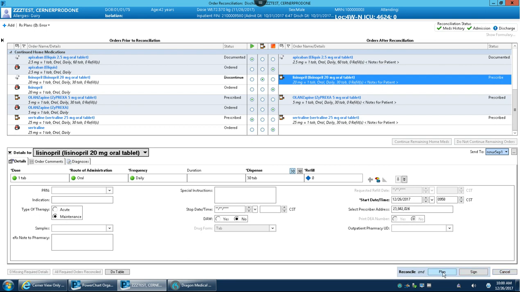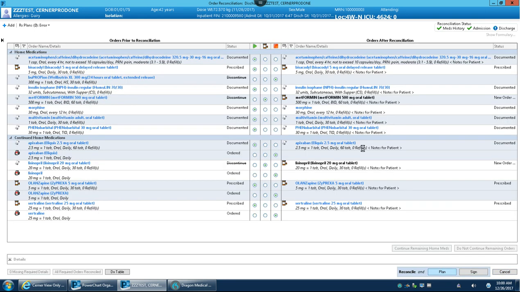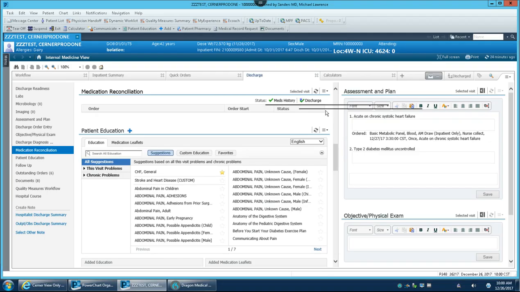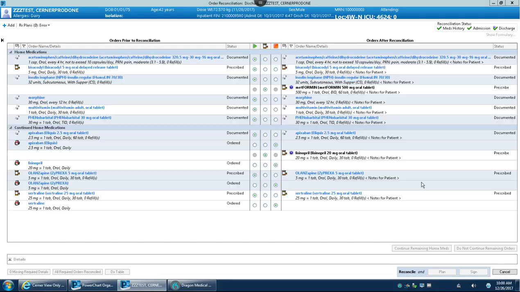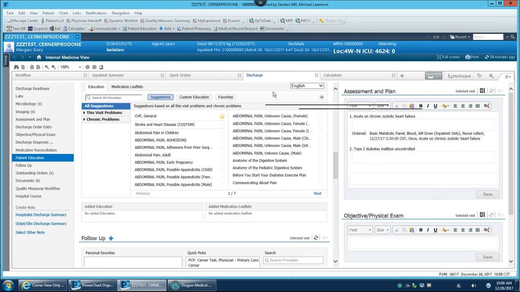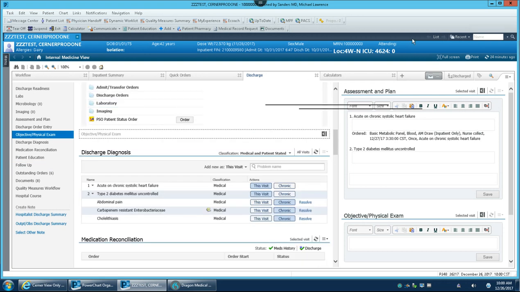So I would sign it, and I would conclude this. Or I can plan it. If I plan it for a later date, then it doesn't become active. It puts a check mark and a question mark, and then either a nurse can then initiate it, or another partner who's covering for you over the weekend can then sign it, if that's the case. Okay, so that's medication reconciliation.